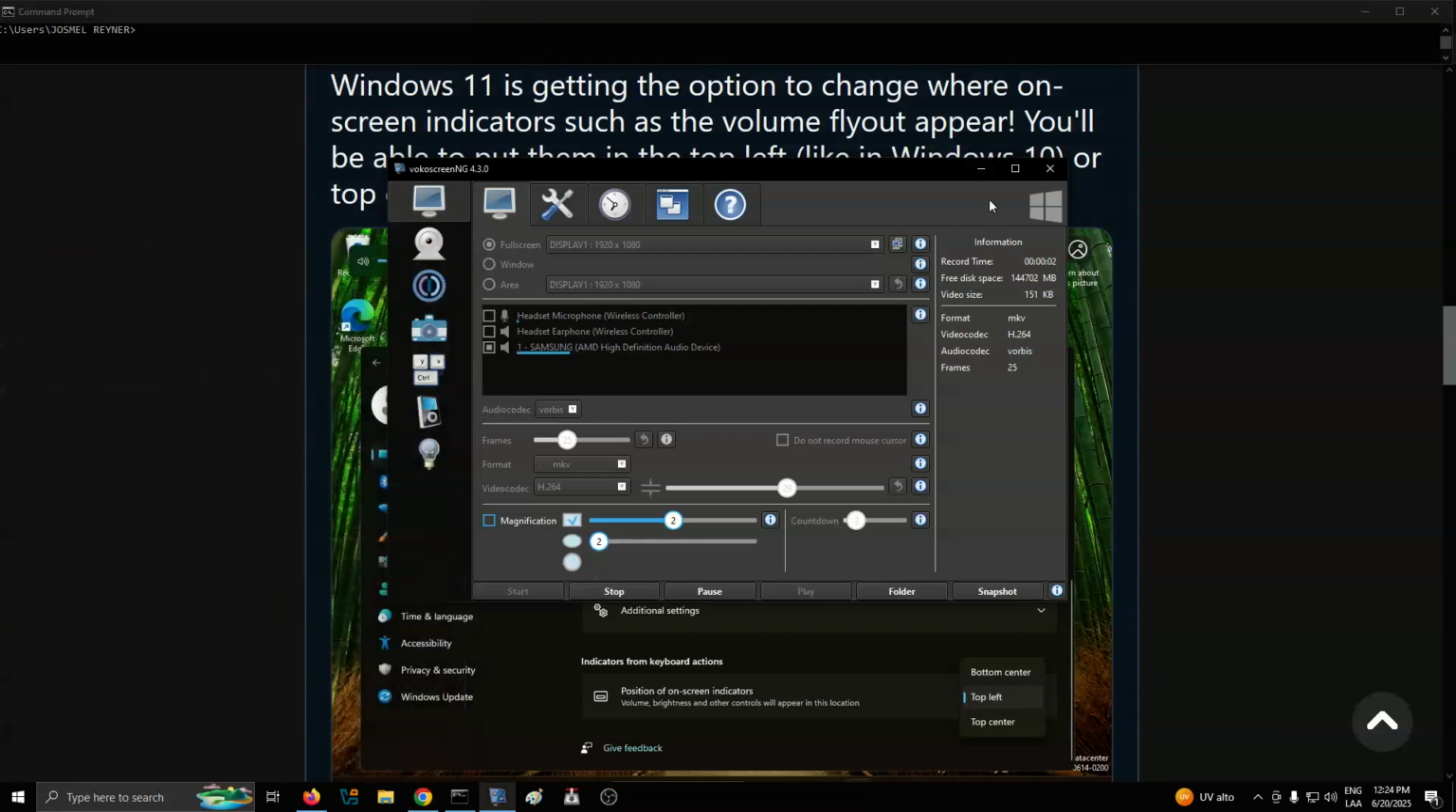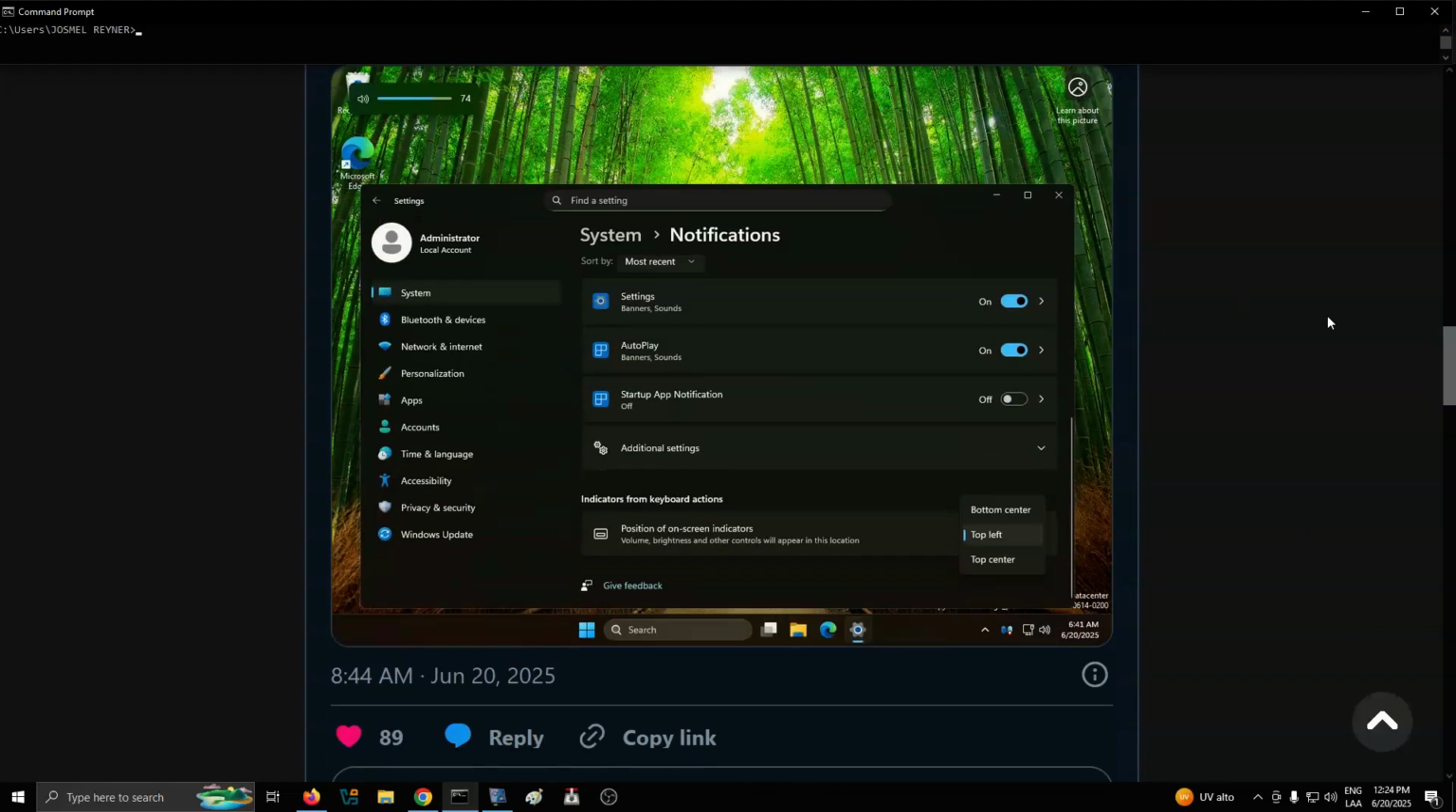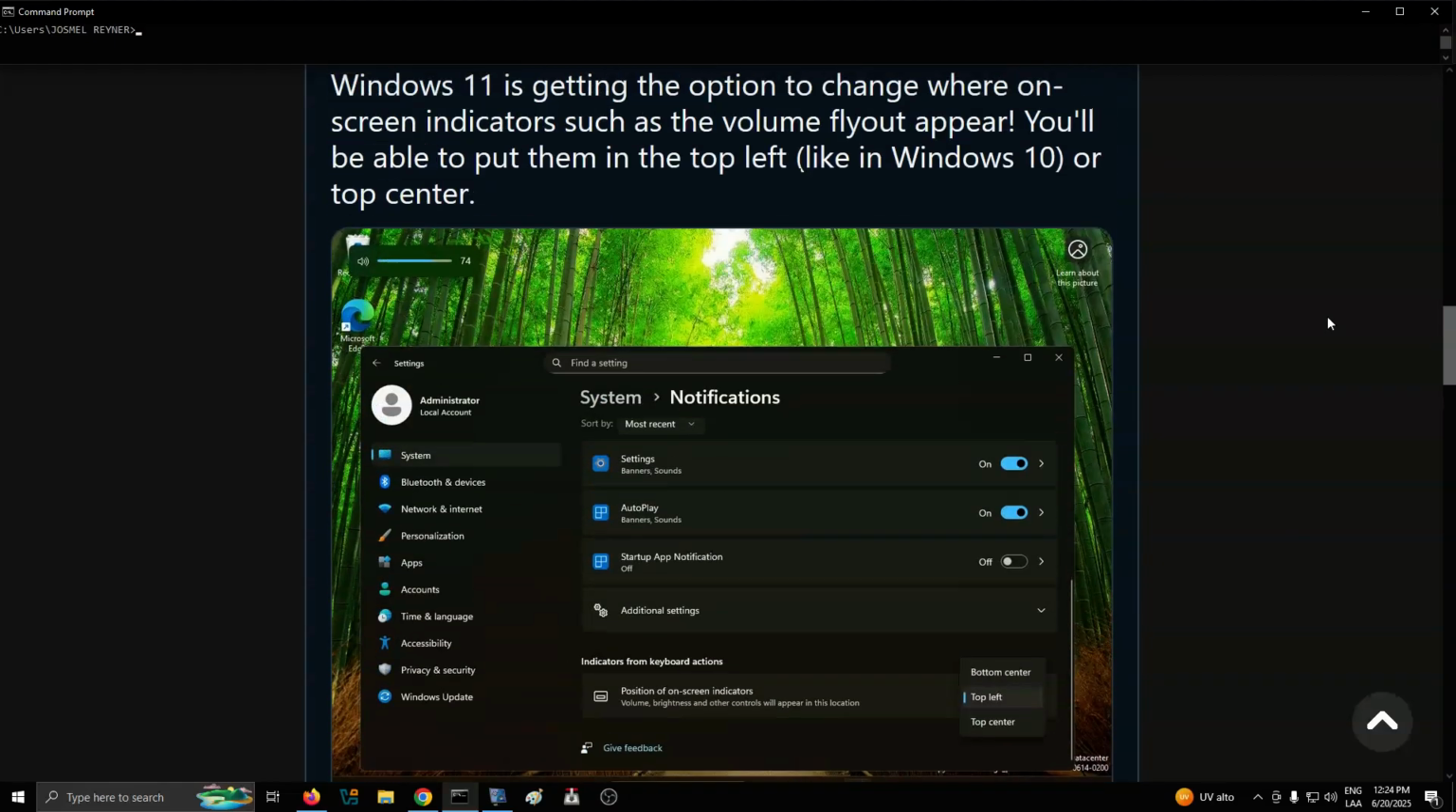Windows volume and brightness indicators have been a running joke among PC users for many years. Microsoft introduced touch-friendly sliders with the release of Windows 8 in 2012, but they remained unchanged for nearly a decade. Even the initial Windows 11 release in 2021 shipped with those unchanged sliders, sparking discontent among users.